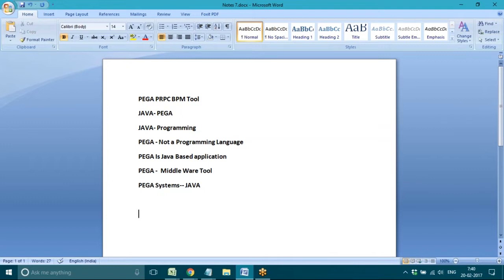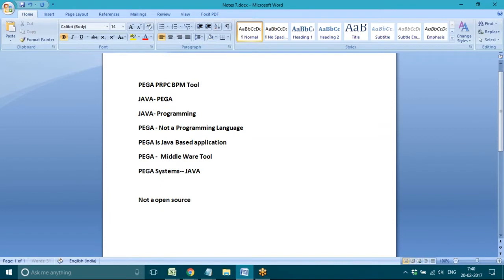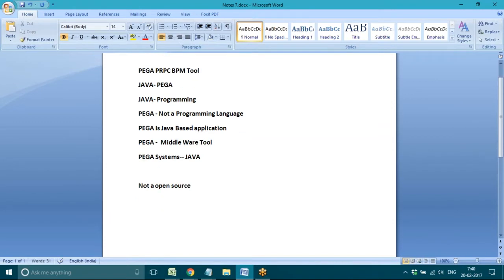Whatever things we can do in Java, the same things we can do in PEGA also, but the way of designing and development will be different here. It is a product of PEGA systems, and PEGA is not an open source tool. It is a licensed tool which is marketed by PEGA systems.